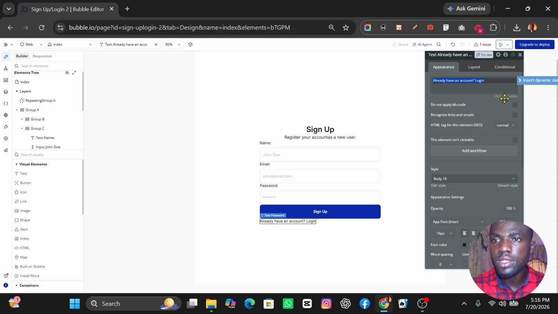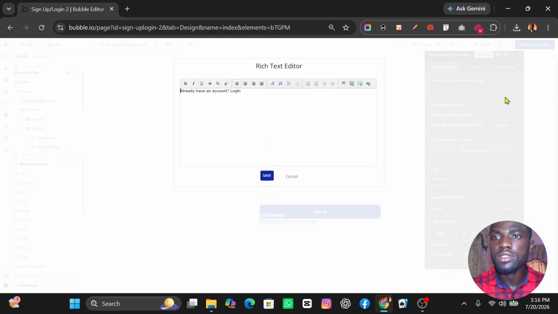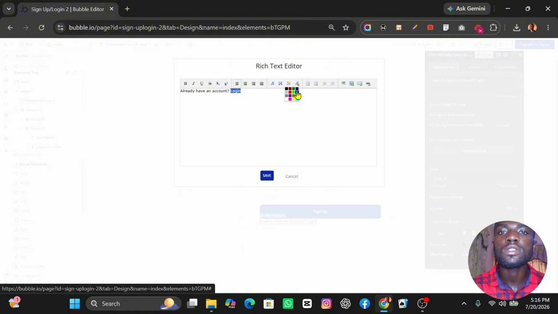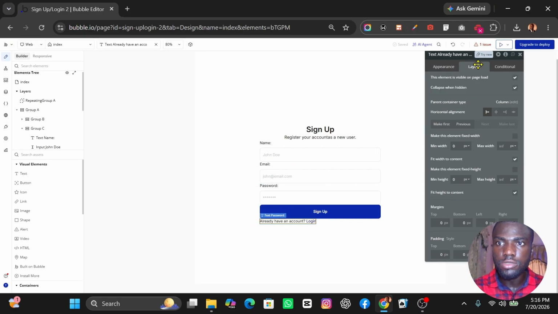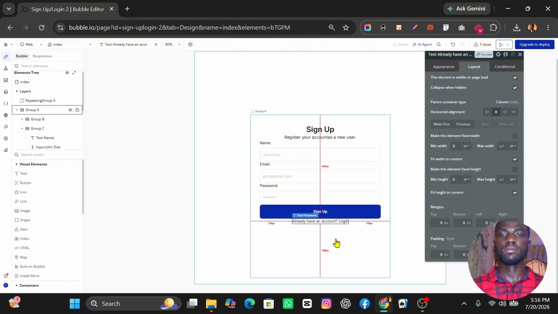So you are just going to click on this rich editor, then highlight this login. After highlighting it, you can just change the color here. You can just change the color, then it is done. You can see we already changed the color. So we're going to move it to the middle. And I think that's all.